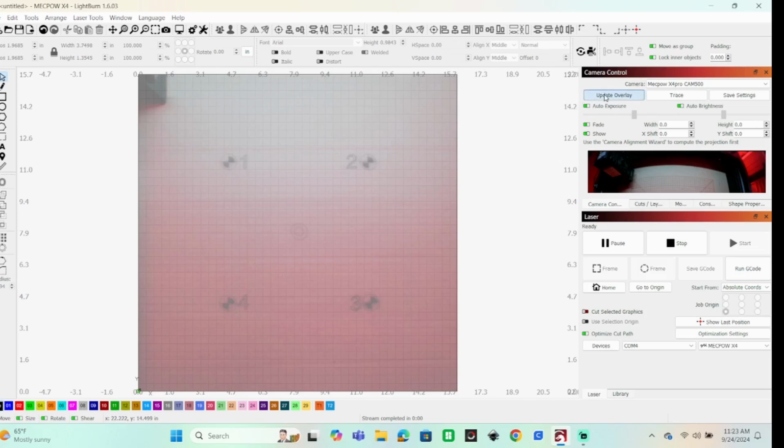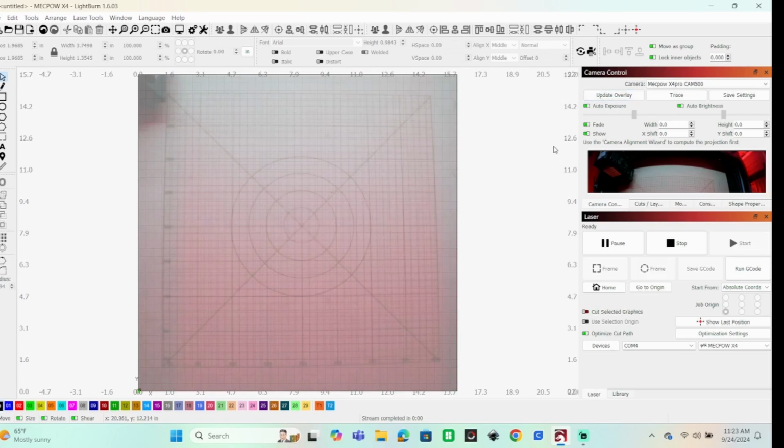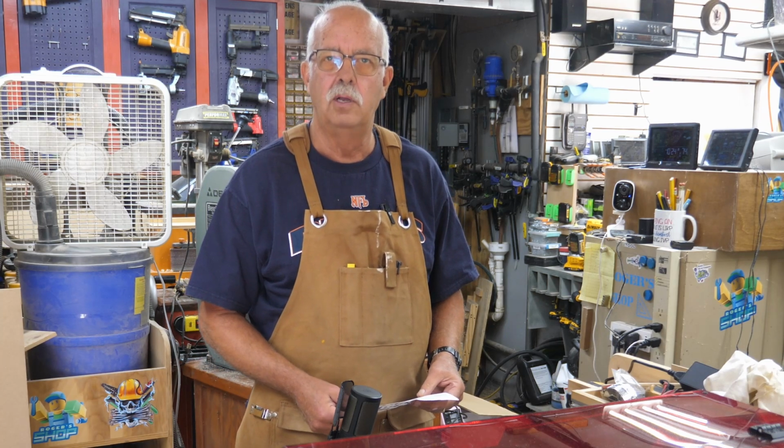So all I need to do is update the overlay. Now you can see my grid right there. So you could lay out your project accordingly. And we're going to save settings, of course, because we don't want to do this every time we get in here. So there's how to set up the camera in LightBurn for the Mecpow X4 Pro.